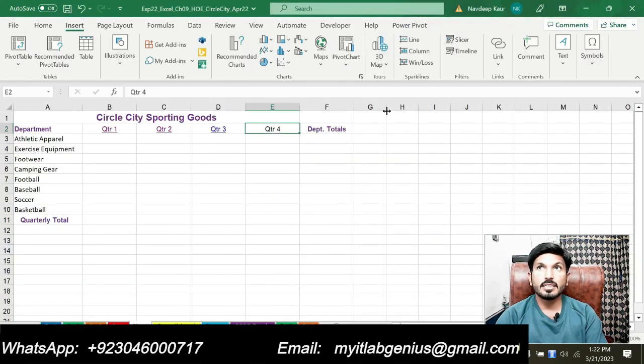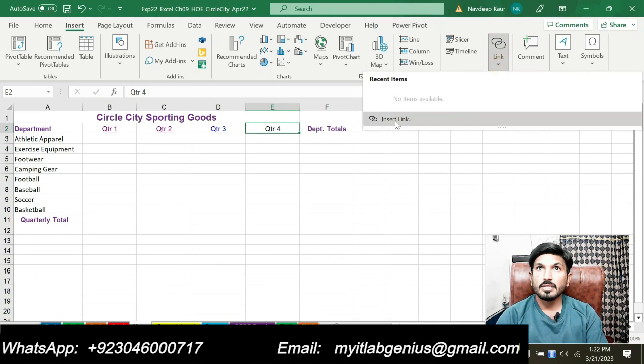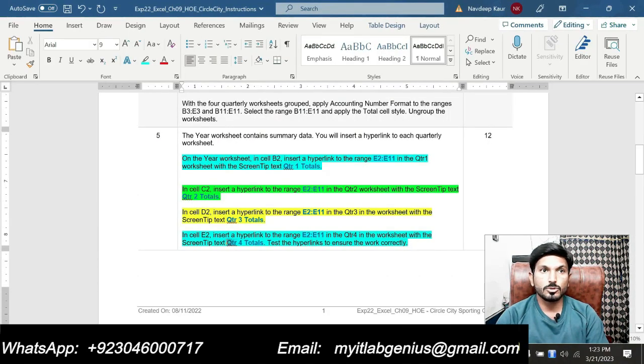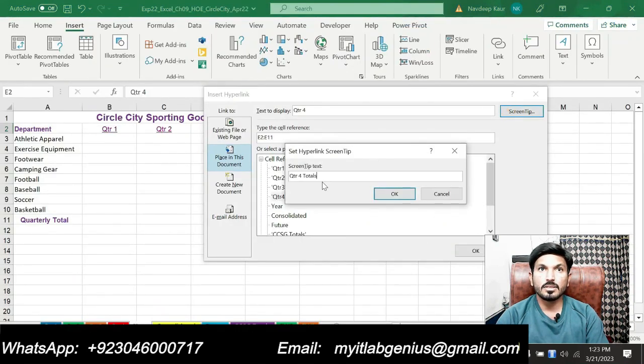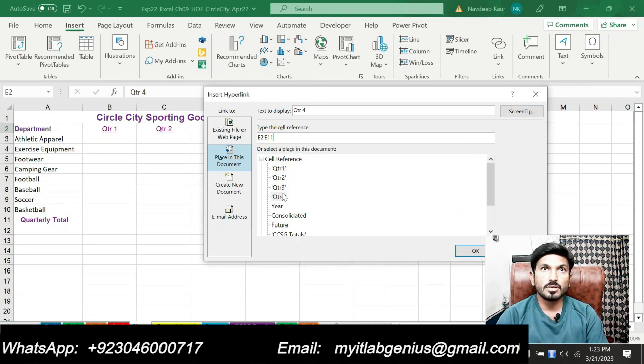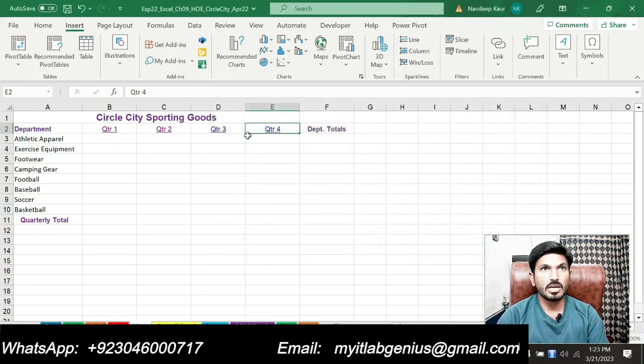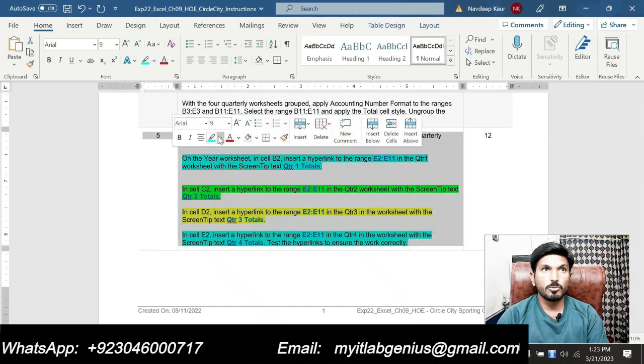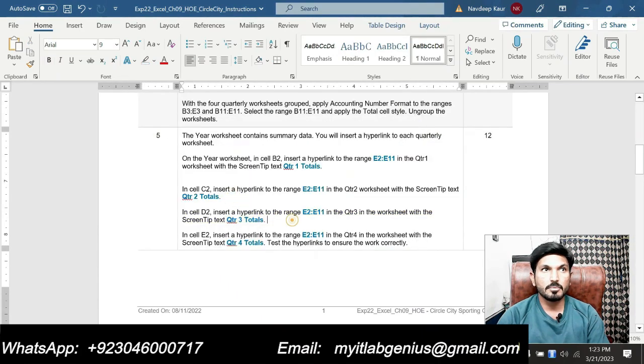So click on the Insert tab and then go to Link and Insert Link. It should be based on the range E2 up to E11 in Q4, and the screen tip should be Q4 totals. So we will type Q4 total in the screen tip. Click OK. Based on the range E2 up to E11 in Q4, click OK, and we have inserted these 4 hyperlinks. That is all about step number 5, and now we will move to the next step, that is step number 6.